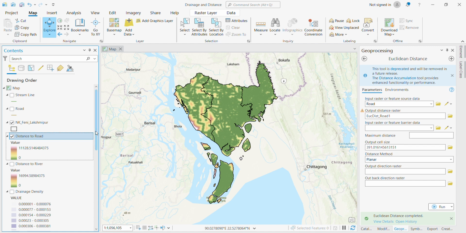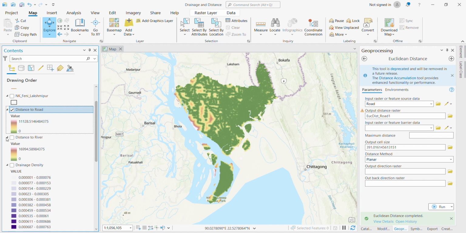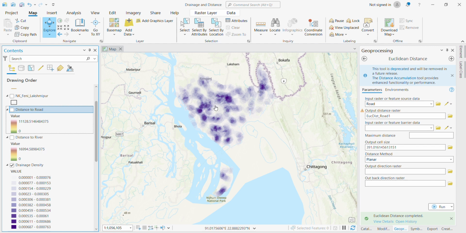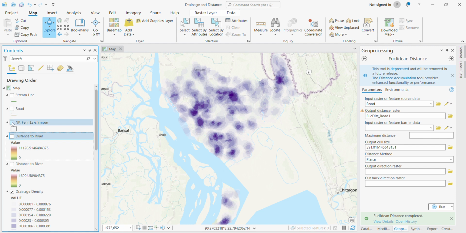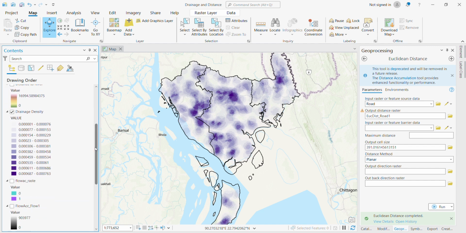So that's it. These are the three things that I wanted to show you today: distance to road, distance to river, and the drainage density. These are often calculated in several geospatial analyses, like flood susceptibility, landslide susceptibility, or earthquake vulnerability. There are many kinds of assessments where these factors are used.